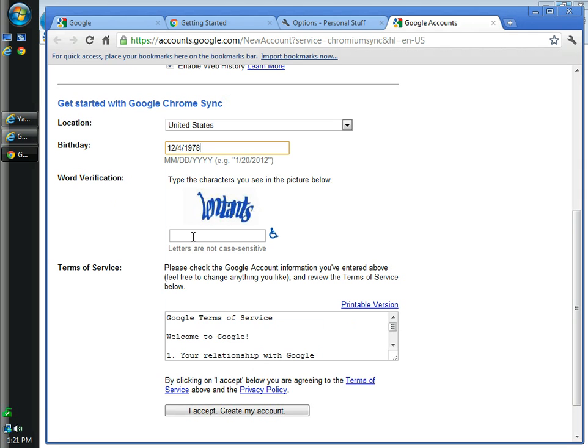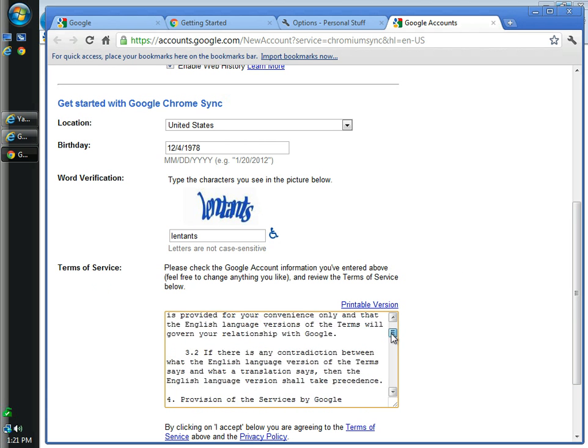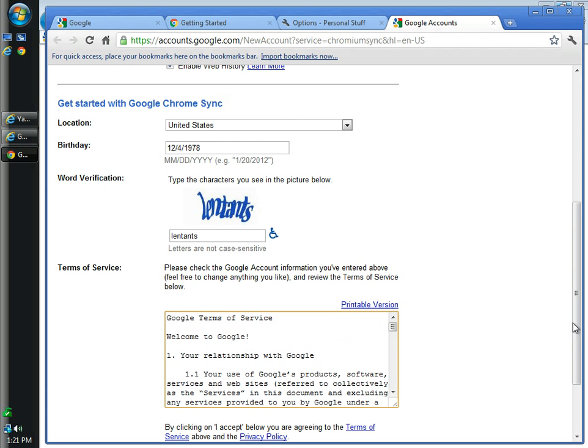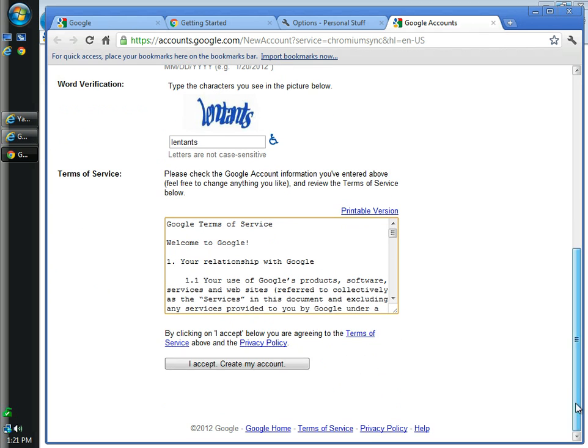Down here, we have to type in what we see here in these blue letters. Luckily, these aren't so bad. Some of these can be just horrible. Okay, and that's for security purposes. In the terms of service, you can read this if you like. I'm just going to go ahead and click on the I accept and create my account.